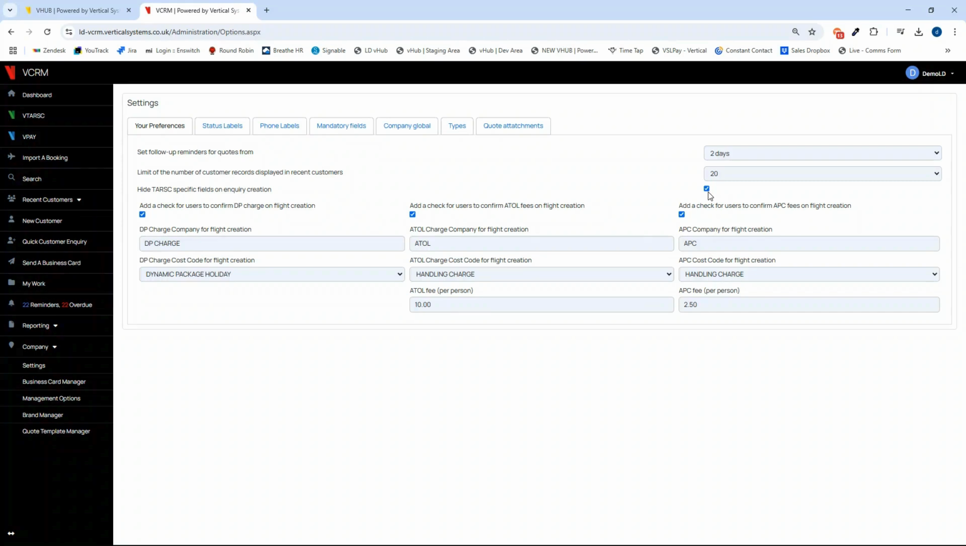These fields are the primary, secondary and tertiary codes that are needed to create a task file, but you may not have them at the moment of inquiry. Below that, you get the option to add DP charges, ATOL fees and APC fees to the system.